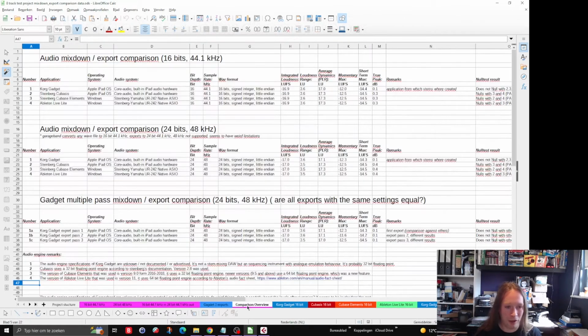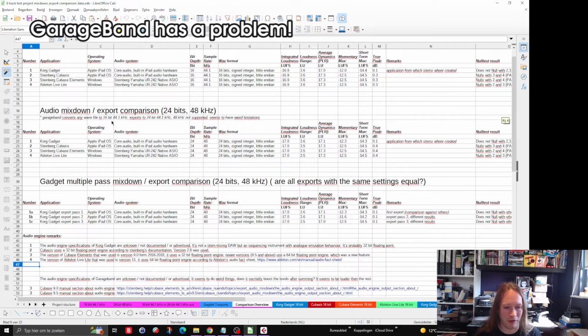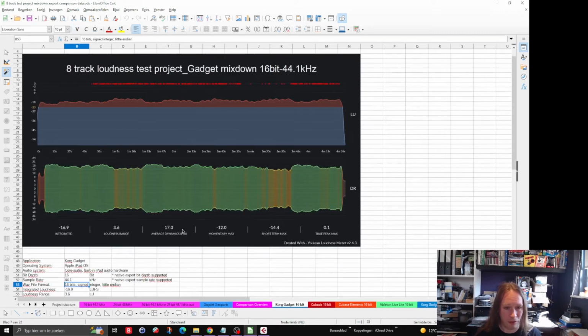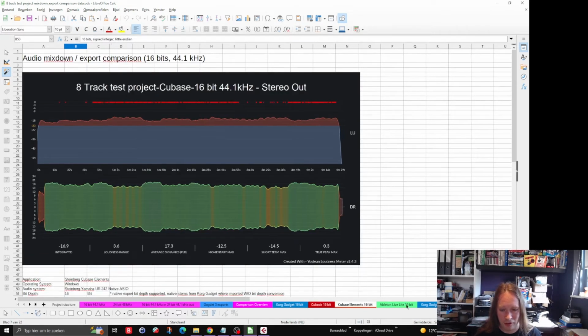So here's a comparison overview, very detailed. I also did some tests with GarageBand, and I'll get to that a bit later because GarageBand is really strange in some ways. So here's all the different tests.